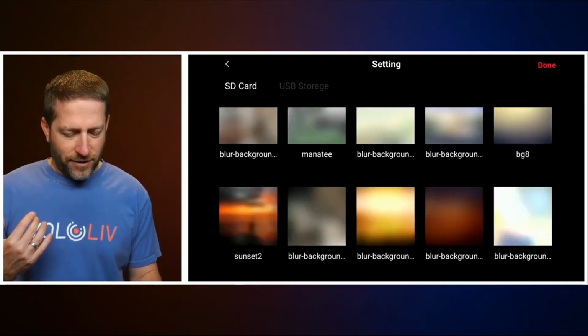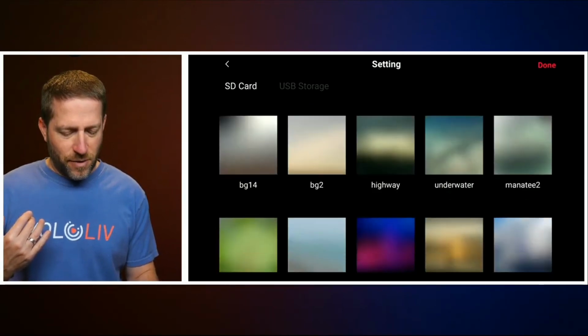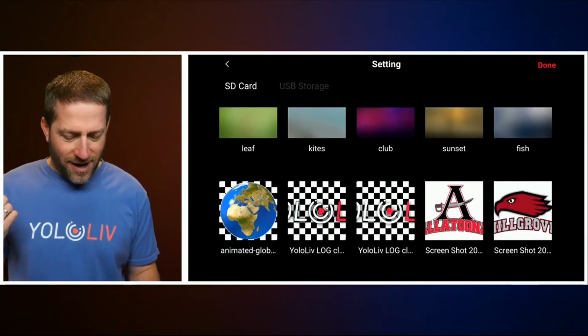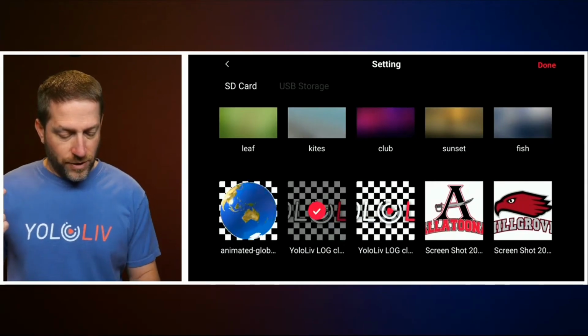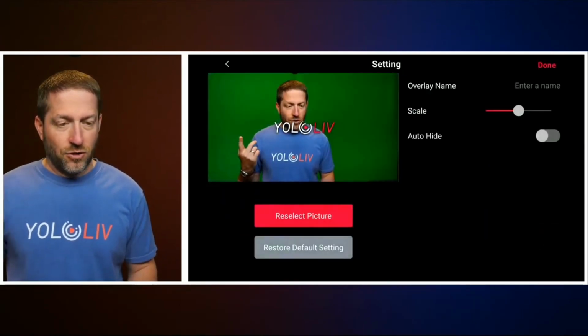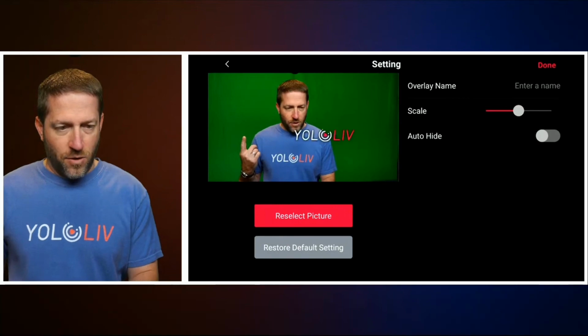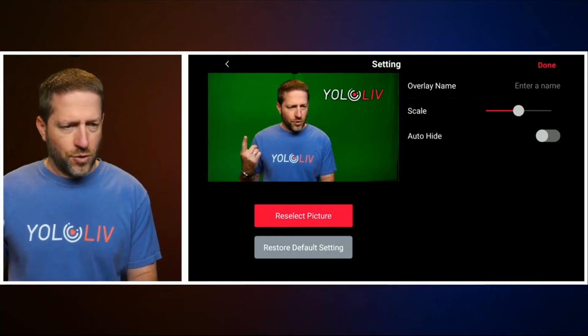I have a bunch of backgrounds is what I have. Lots and lots of backgrounds. I should probably reduce some of these backgrounds. Okay, I have a logo. So here is a YoloLiv logo. We'll bring this one in, done. So now I have a YoloLiv logo. I can put that anywhere I want. I can put that in the upper corner here.